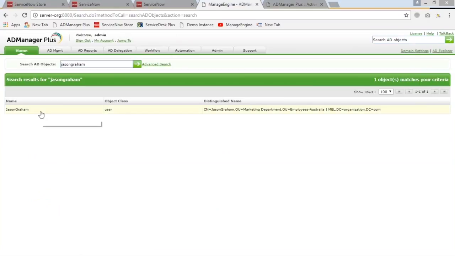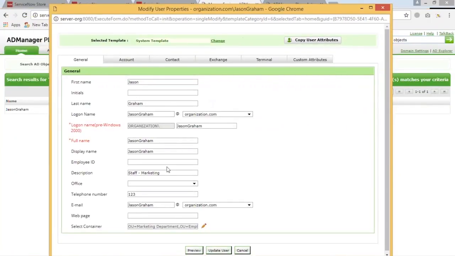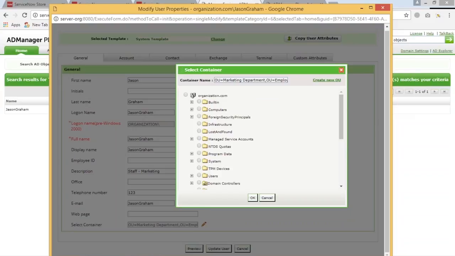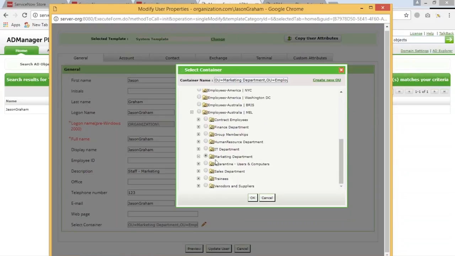All right, I have a Jason right there. Wonderful. And what do we see? We see that Jason's other attributes, which were not actually mentioned in the request, are also filled out. The description says staff marketing. The organization unit is rightly pointed out. It says marketing department. How did this happen?